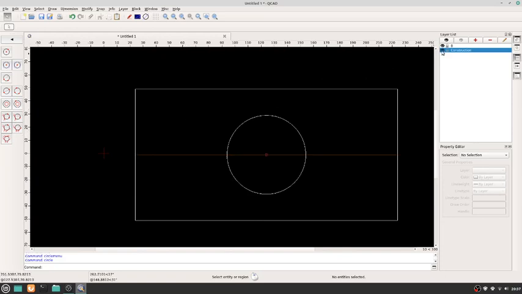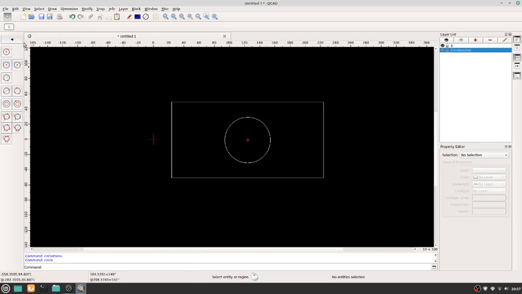So for now I'm just going to make that construction line invisible, and we've got our rectangle that is 200 millimeters wide by 100 millimeters high, and we've got a circle right in the center that has a radius of 30 millimeters. Now I'm actually going to show something that is really unique to this program. Not a lot of 2D CAD software has this.